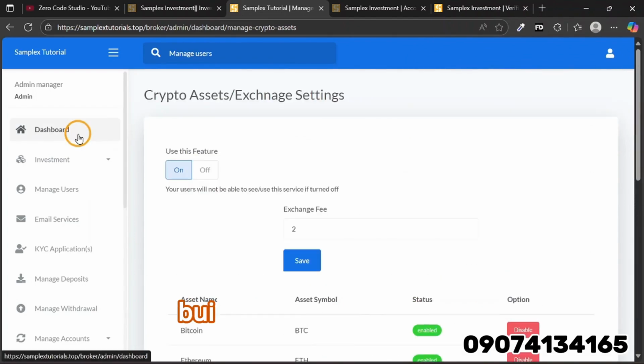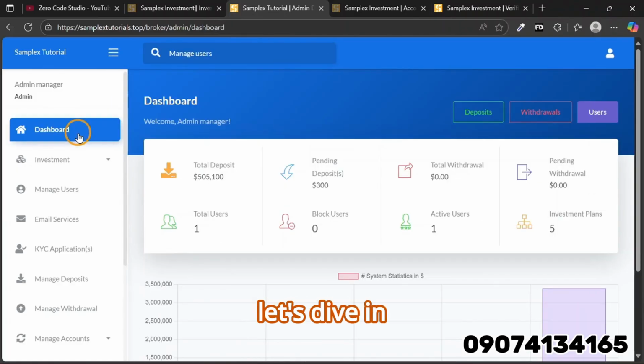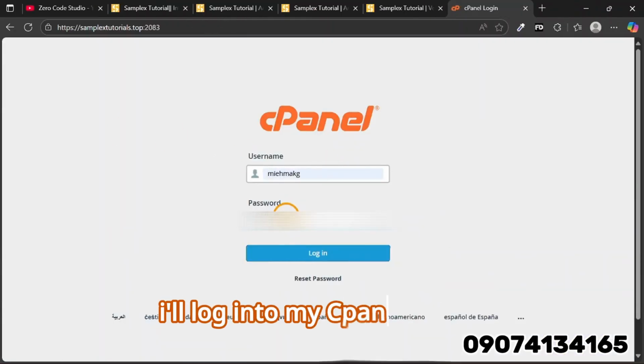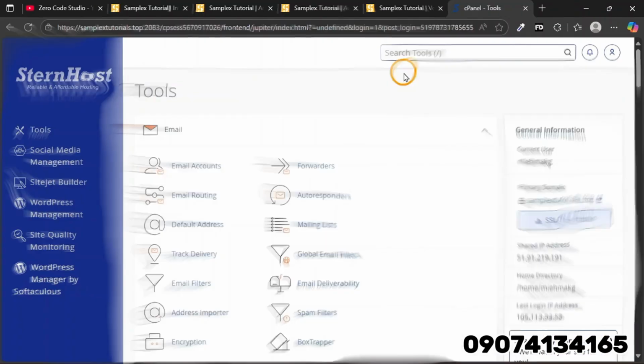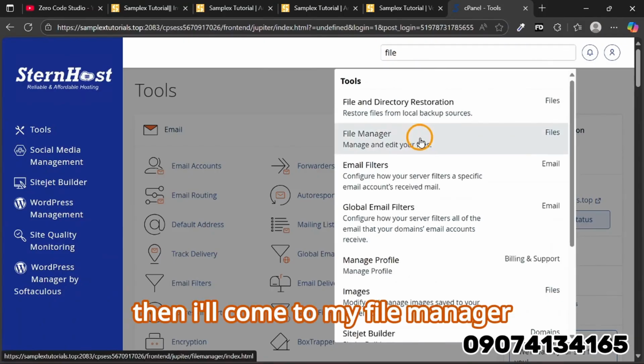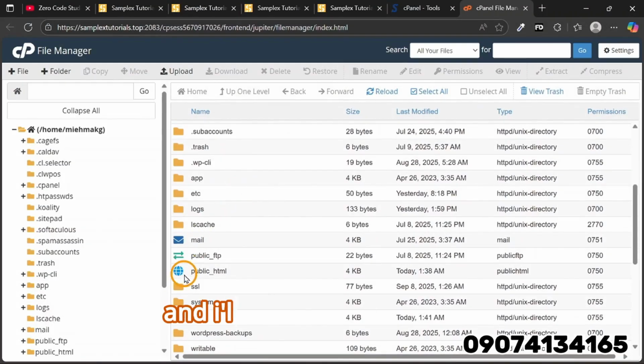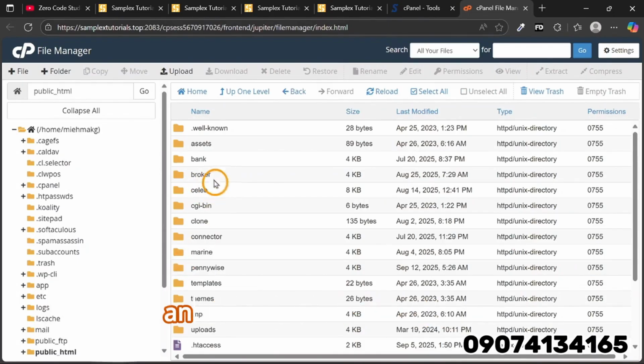So if you want to know how to build this kind of website, let's dive in. I'll log into my cPanel like so. Then I'll come to my file manager. Then I'll go to my public_HTML. So here's my public_HTML. I'm working with a subfolder.